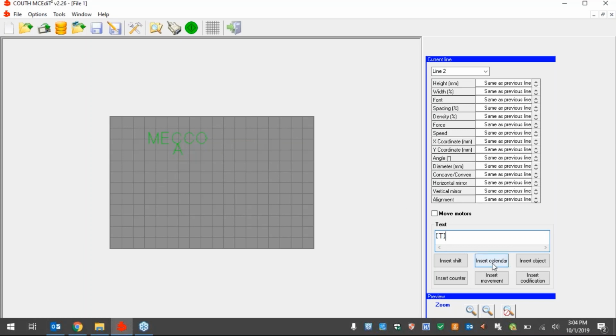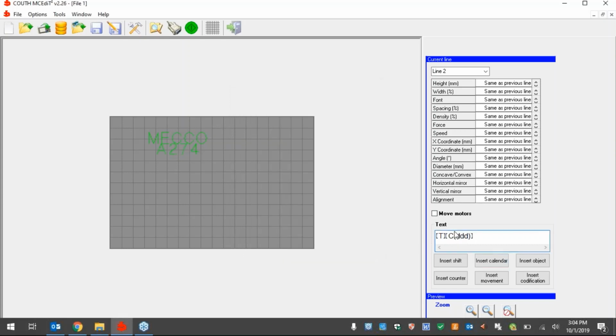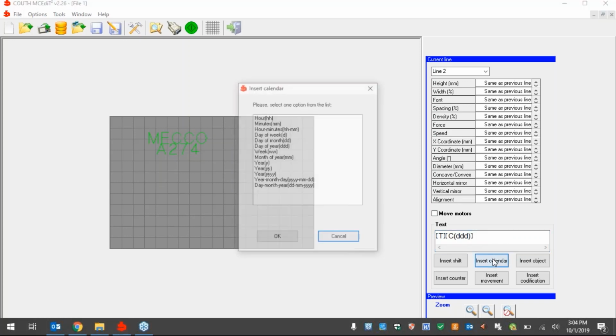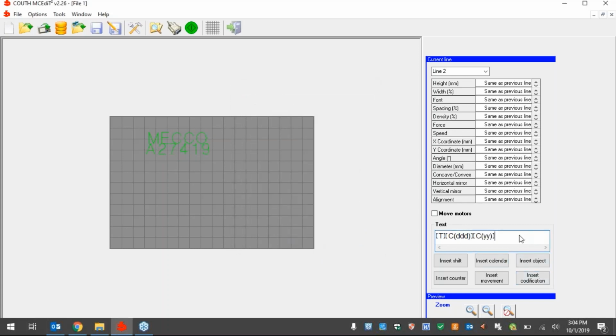The second function is to insert either a timestamp or a date code. If you select that function, you can see you have a drop-down list of some different formats you can choose. If you want a Julian date, you can select the day of the year. And again, it automatically populates that into your text box. And you can add multiples. So if you want a Julian date and then you want a 2-digit year, you can add that to it as well.